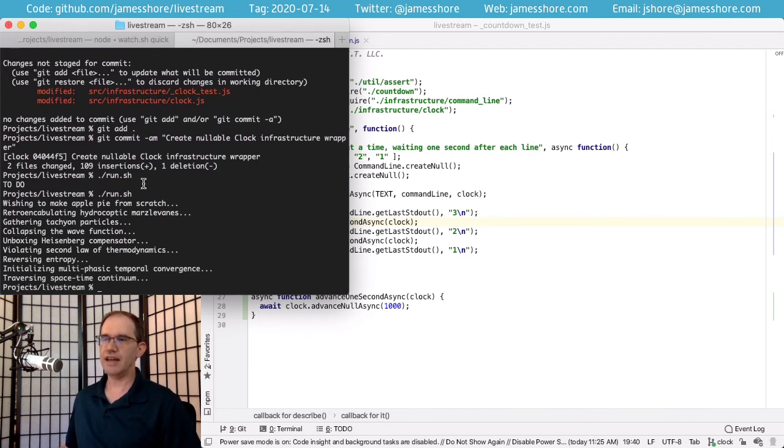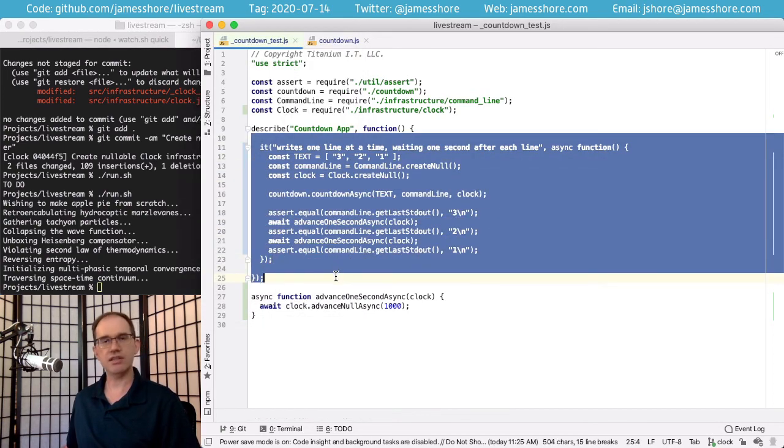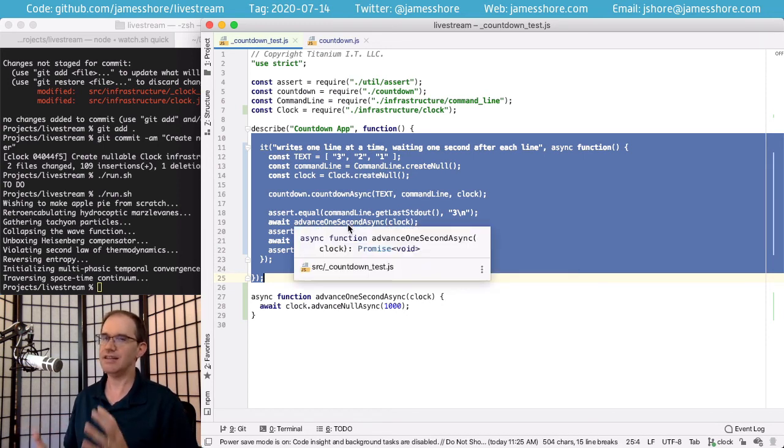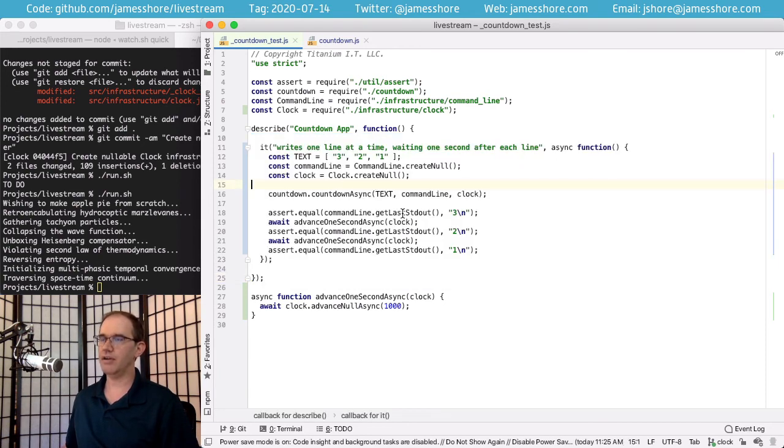And do notice that if we were testing this without controlling the clock, where we actually had to wait 1 second, our test would be really slow. And again, it would be unreliable because it's not going to be exactly 1 second after each line. It's going to be about 1 second. But how long that is, well, that can vary. By using the nullable clock, now we have total control over it.